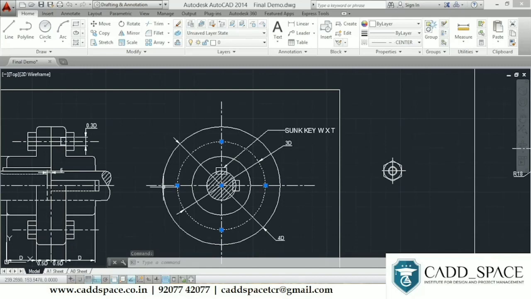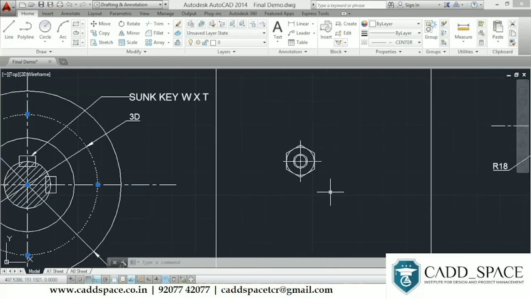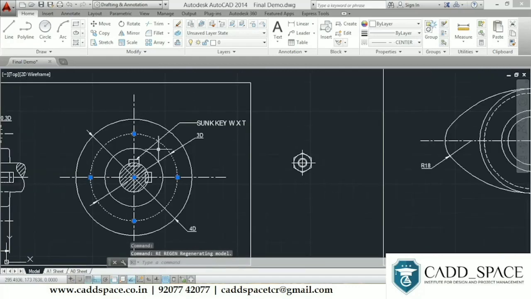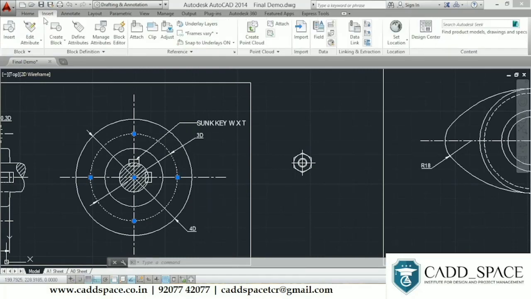While talking about the dimensions of these two views, we have taken D as 20 mm. The image shown here is the standard views of flanged coupling. Next on the screen we can see a hexagonal nut. Our aim is to place the nut on the four quadrants of the circle with diameter 3D. Now moving on to the block tool.